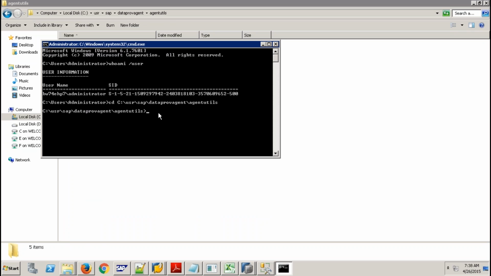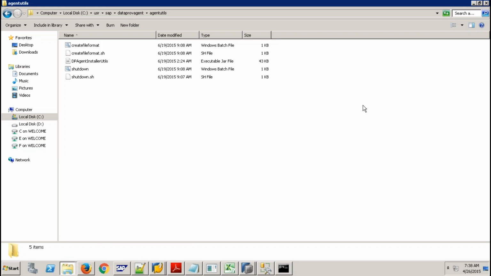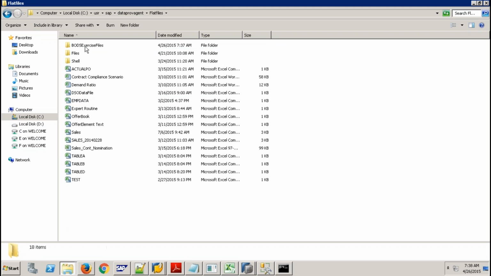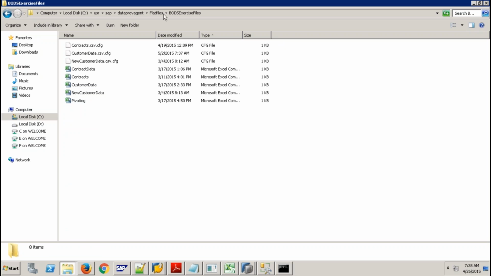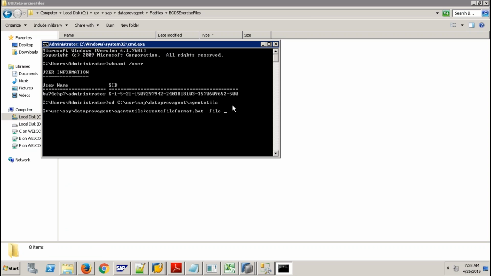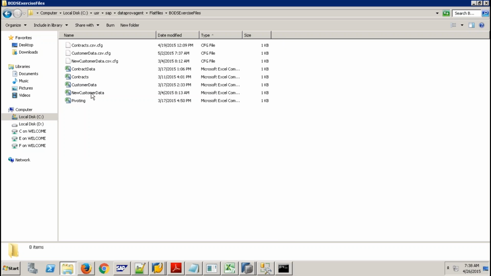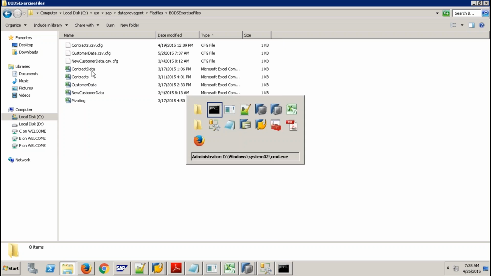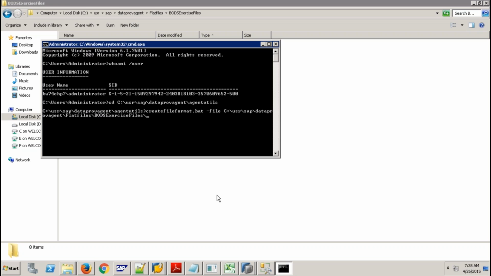So get into this utilities. Then I have this create file format hyphen file. Which file are you referring? You want to generate for flat files, BODS exercises, the complete path, and then slash contract data, right? This is my file, contract data CSV.